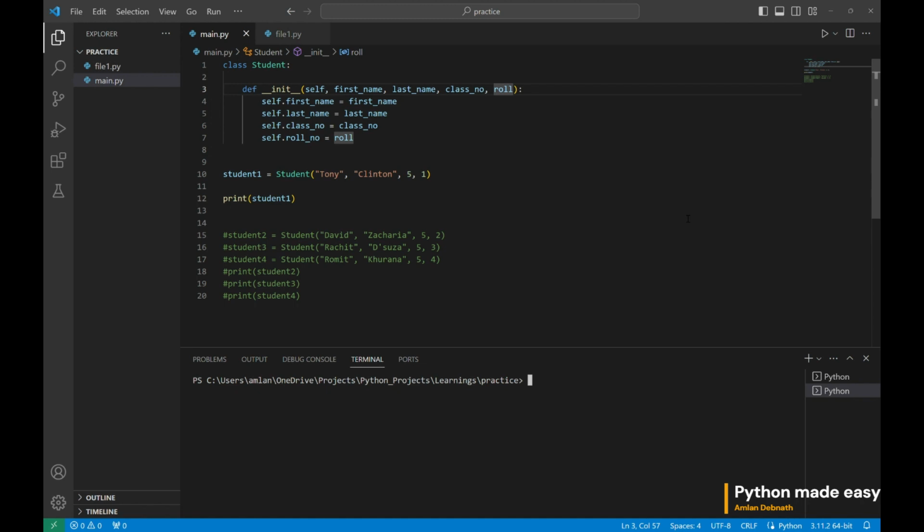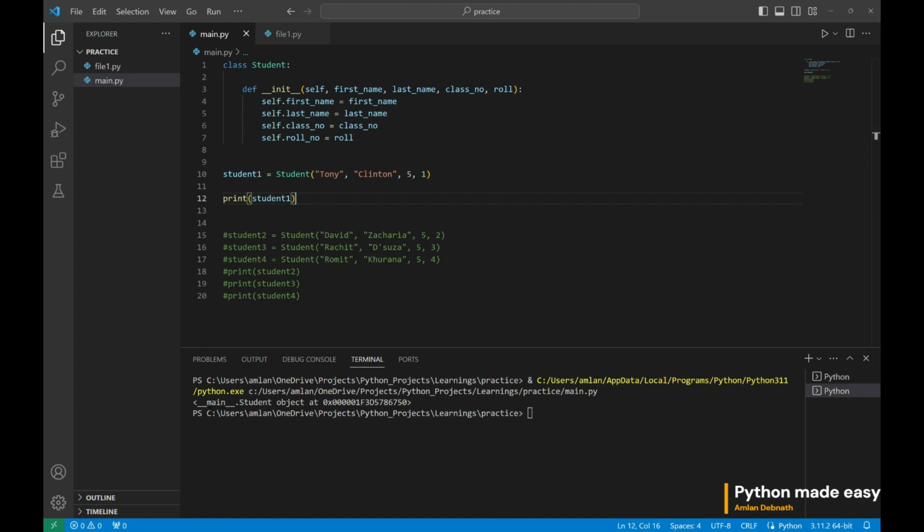Now, let us have a small recap. See, in this class, we have our four instance variables: first name, last name, class number, and roll number. And all these values they are getting from these arguments. This student one is an instance that is created from this student data type. So let us print the student one and see what it is representing. See, it is representing the student object's instance at some memory address.